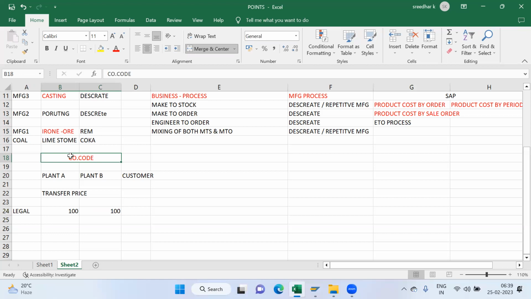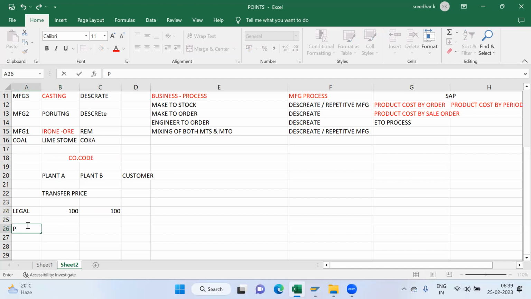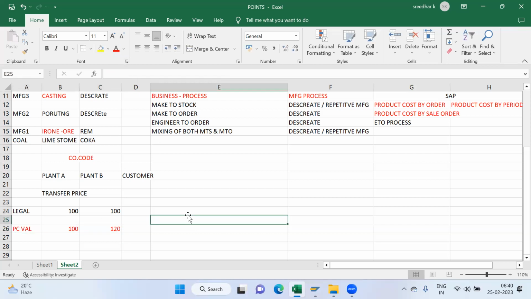Then if you want to add extra surcharges, that is nothing but a profit center valuation. In that profit center valuation, the sending plant is 100. Here you can take this purely for internal purposes only, not external purposes. External purpose means financial accounting, financial statement preparation, like the profit and loss account and balance sheet.